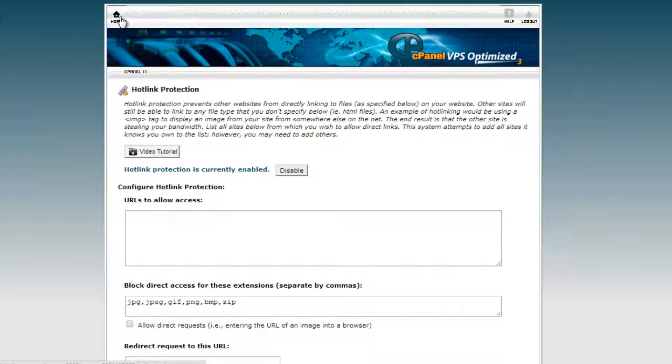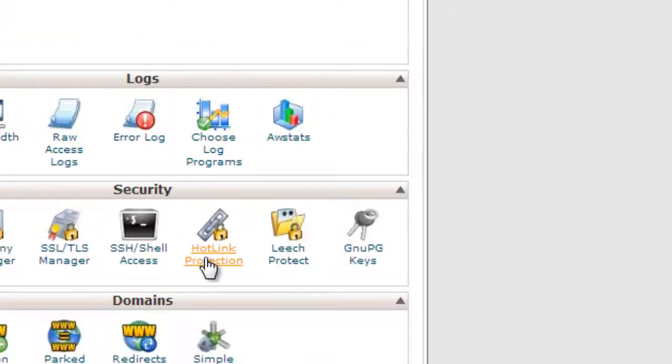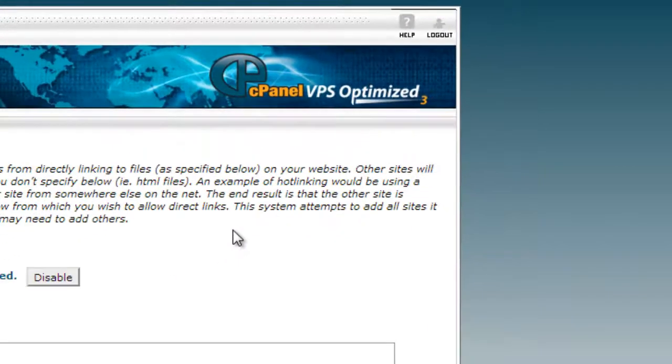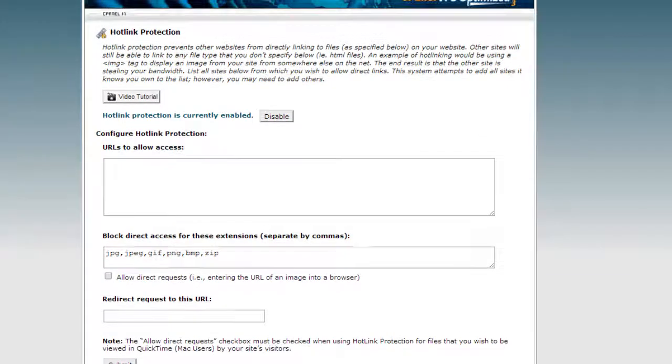What you need to do is access your cPanel. Under the security area of your cPanel, you're going to see hotlink protection. So go ahead and click on this link and you'll be forwarded to this page. Now, make sure you pay close attention because I'm going to show you exactly what you need to do.